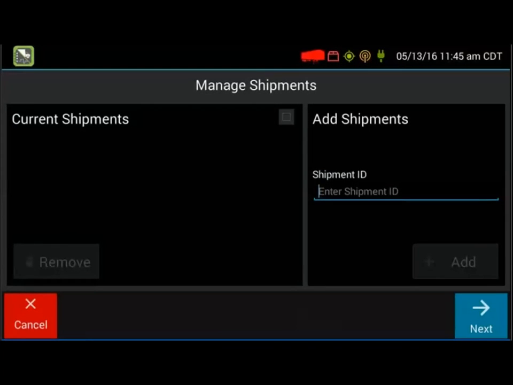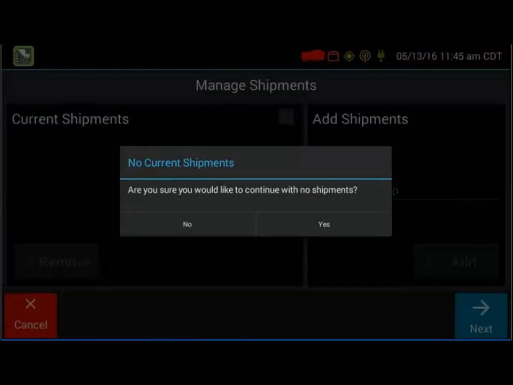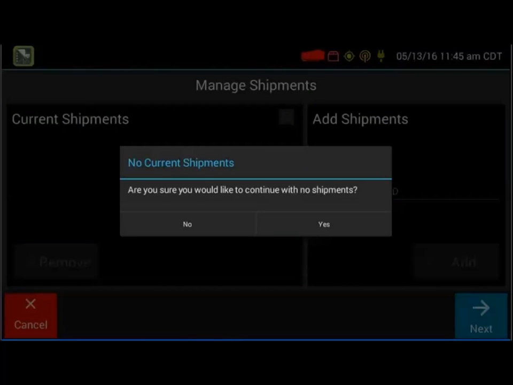Managing the shipments is the next step. A driver log must record the shipments that are being transported. If a driver is not carrying any shipment, the Next button can be used to proceed. The driver will be shown a No Current Shipments dialog and will be asked to confirm yes or no that they intend to continue without a shipment. If the driver taps on No, the shipment screen will be shown again to allow the driver to enter any shipments. If the driver taps on Yes, the next step in the sign-in process will be shown.